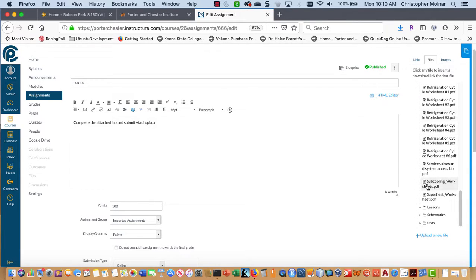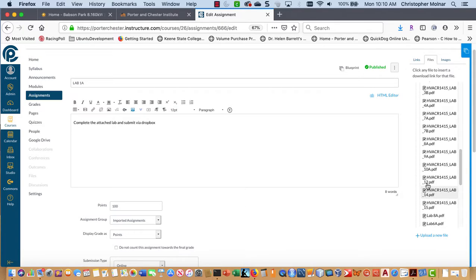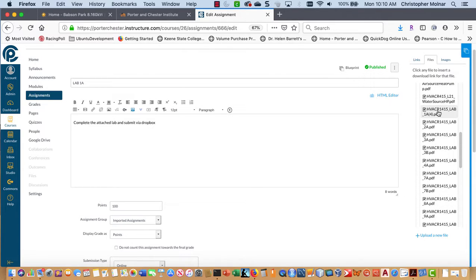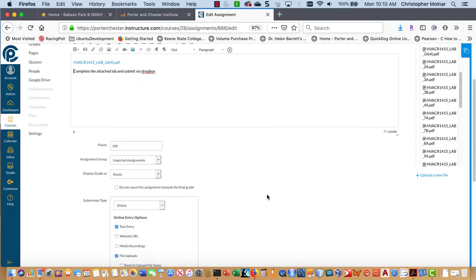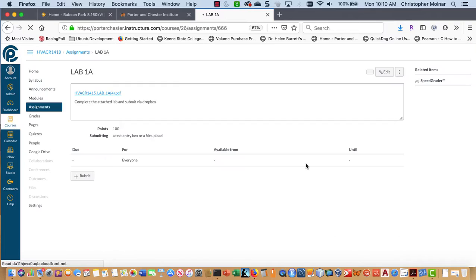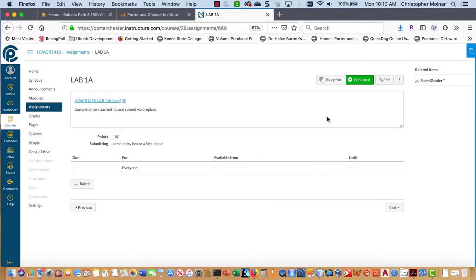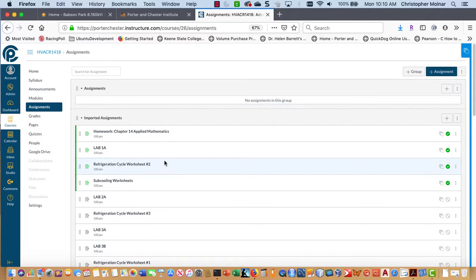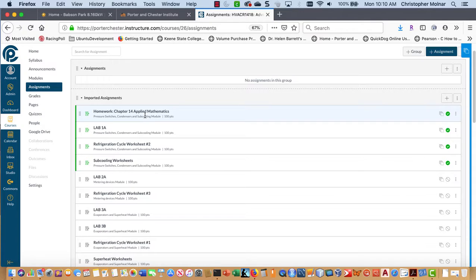Okay, so I got to come down here. I got to attempt to find lab 1A. There it is. And now you see that it's attached to the description. Once that's attached, we're going to go ahead and click save. So any assignment that you have a file attached to, this is sort of what you have to do. Then you can click on assignments and you can see them all. Okay, we know we have an assignment. I have a lab with an attachment.